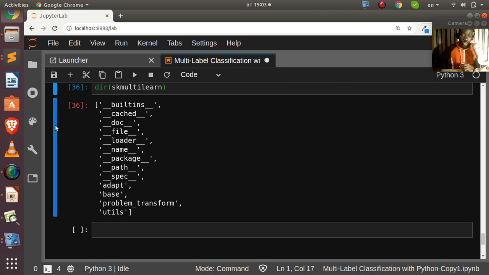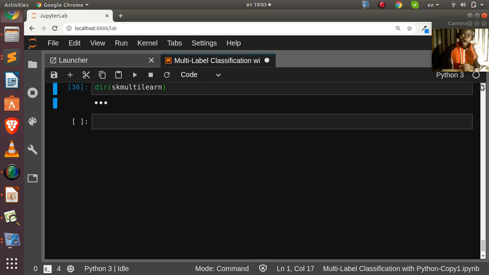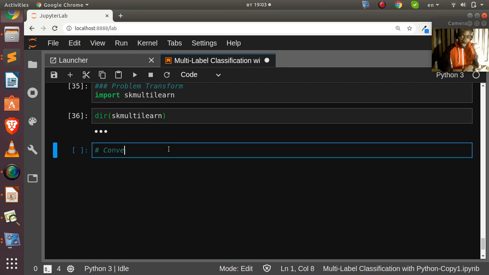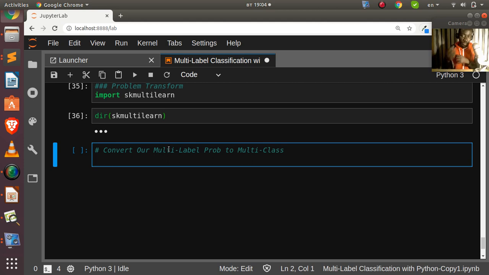So let's use the first one, problem transformation, to solve our problem. So we are going to first convert our multi-label problem to a multi-class, right? That is the basic understanding. We are transforming it to a multi-class, but the first one is converting it to a single class. So this is going to be a binary classification problem. Right, so let's try it out.